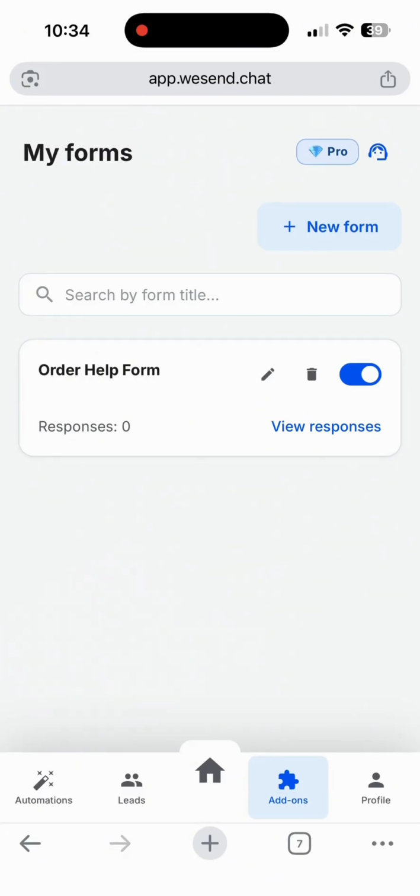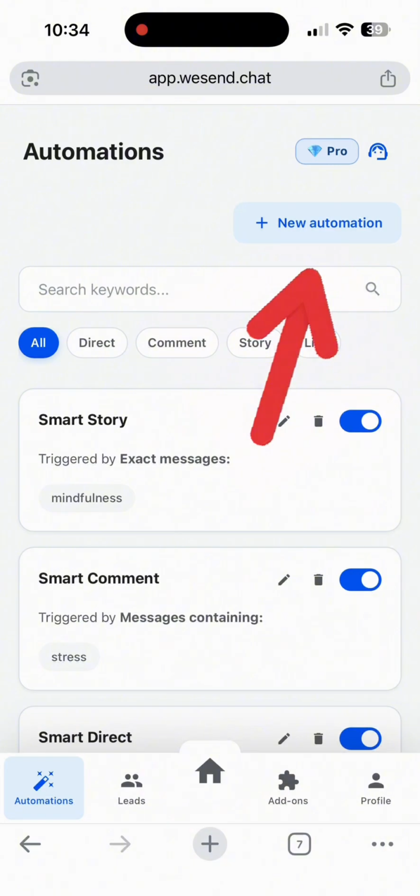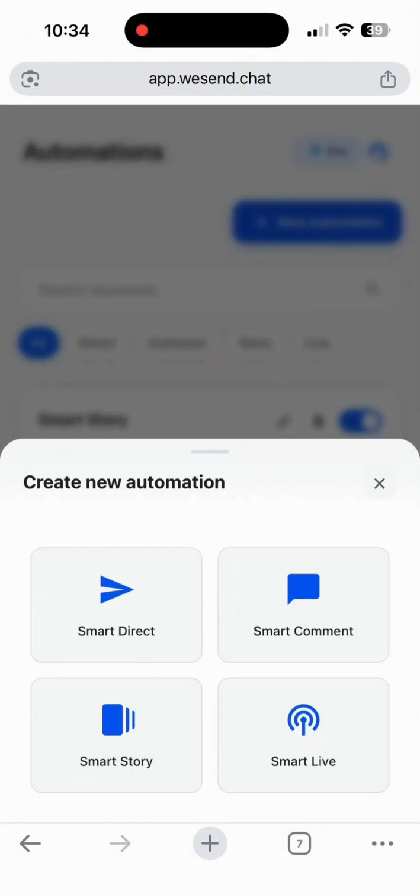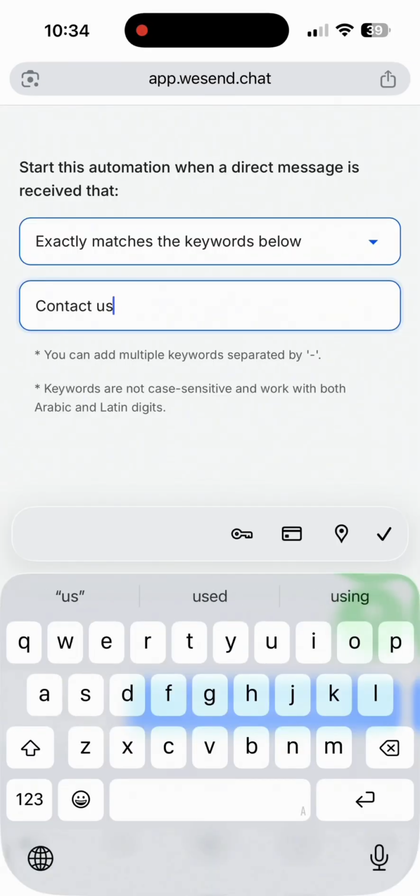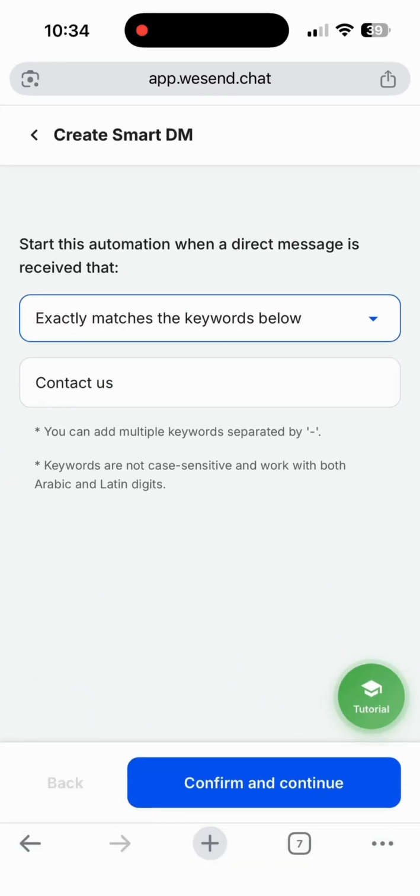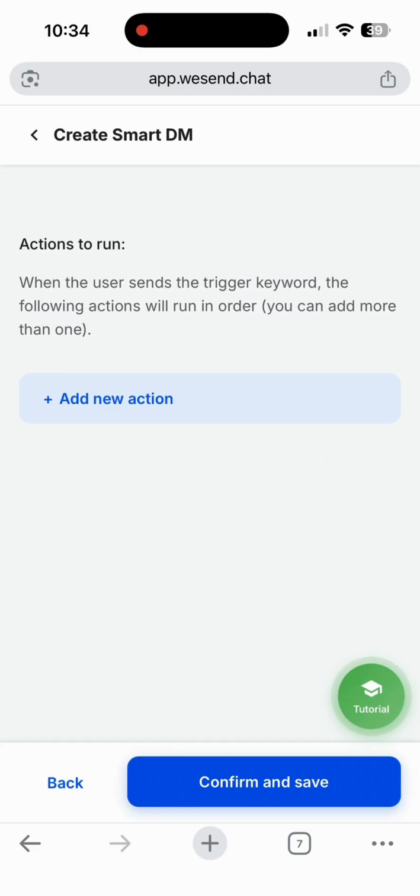This can work with different types of automations. For example, you can send a form through direct messages, comments, story replies, or even during an Instagram live. In this example, I'm going to use a direct message automation. I enter the keyword, contact us, then I choose the trigger condition. For this example, I'll use exact match, which means the automation will only start when the user sends exactly this phrase. Then I tap Confirm.